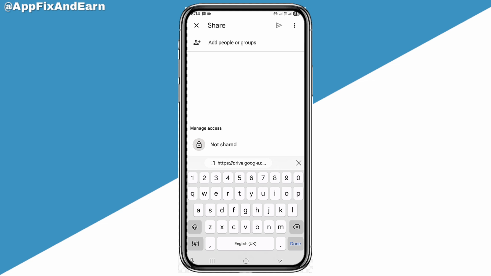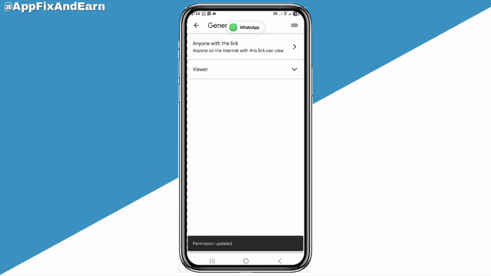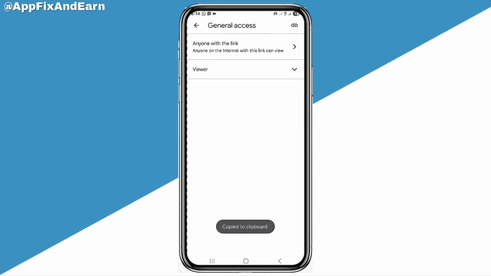You can go ahead and click on manage access like this and change the restriction by changing it to anyone with the link, so that when you share the link, anyone with the link would be able to view this video. You can go ahead and click on this copy link right here at the top right corner and you'll be able to copy it.